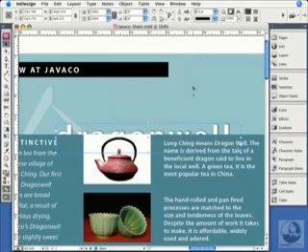Notice that it didn't go behind this blue background because that blue background, I happen to know, is on a master page. And the master page items are always at the back of the stack. They're always the bottom of the stack on each layer. Now let's say I want to move this object over here on top of this blue object. How would I do that?